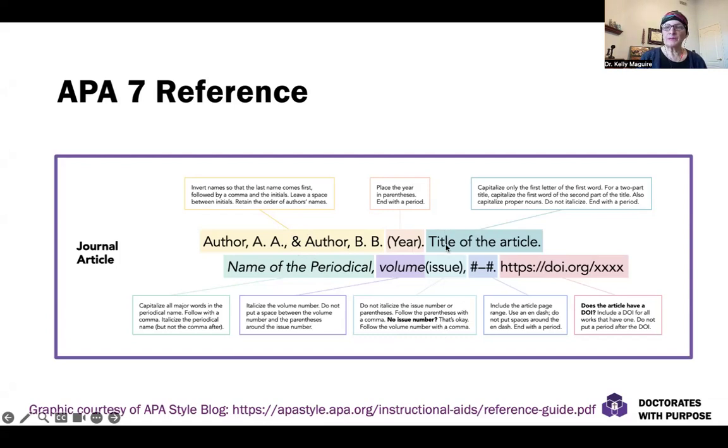We've got this little turquoise box. Here's the title of the article. So we just went over that. This is where the title of the article is in sentence case. That's what it says in this little word box. So capitalize the first letter of the first word, all proper nouns, and if there's a colon, the first letter of the first word after the colon. You end it with a period.